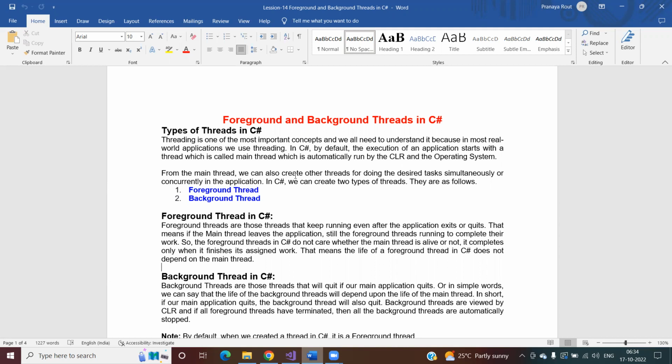Because we know the program execution starts from the Main method, and the main thread is the one that invokes it. That is what we have already discussed. So let us discuss what a foreground thread and a background thread are, and the difference between them. How do we create a foreground thread or a background thread? Whenever we create a thread, is it by default a foreground or a background thread? And is the main thread provided by the operating system a foreground or background thread? Let us discuss all these things.